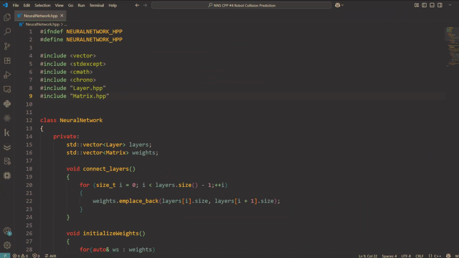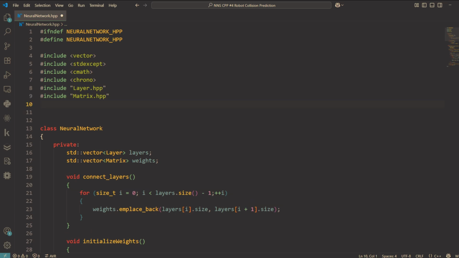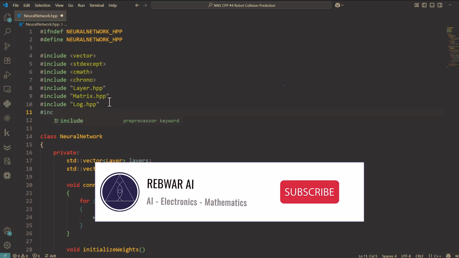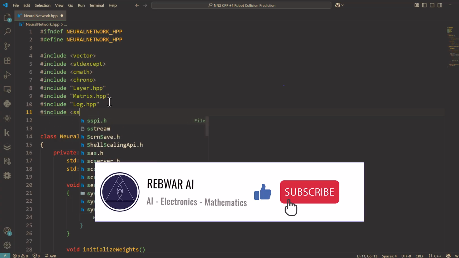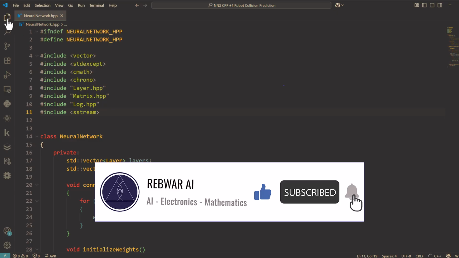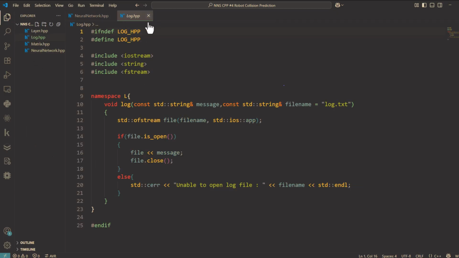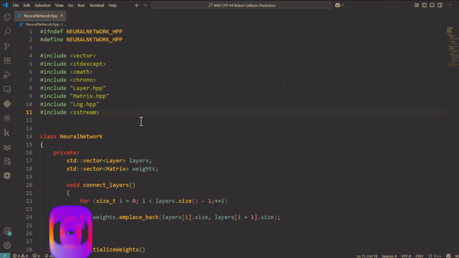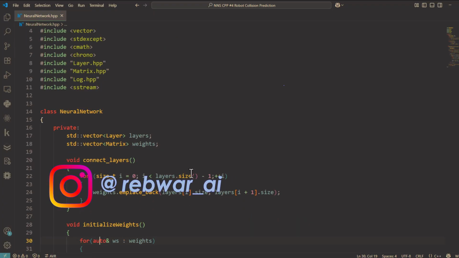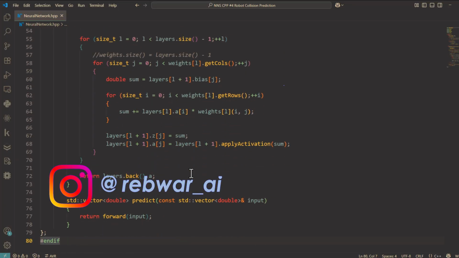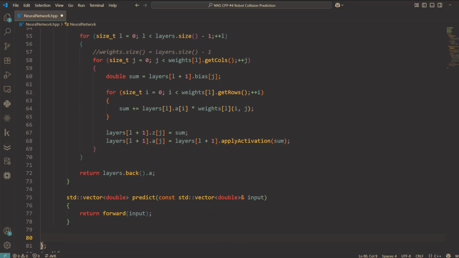First, we include the log.hpp file and the sstream library. And here we say #include "log.hpp" and #include <sstream>. We'll use log.hpp for logging training information to a log file. And string stream helps us build nicely formatted messages during training. Now let's create the train method.